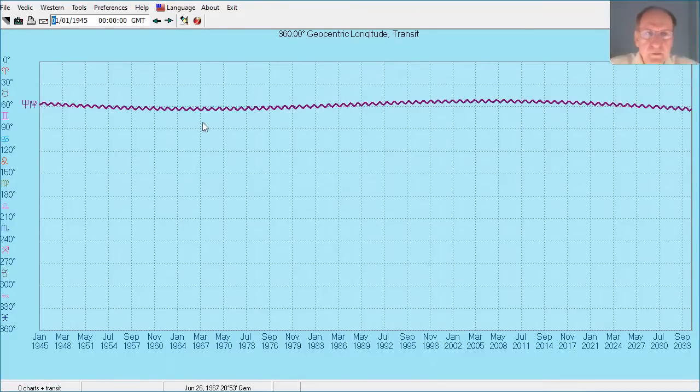The Graphic Ephemeris does all kinds of cool things. And unless you watch these tutorial videos on forecasting, or you tinker around with the program, you probably wouldn't know there are all these cool things you can do. And one of the things you can do is graph the distance between the planets.